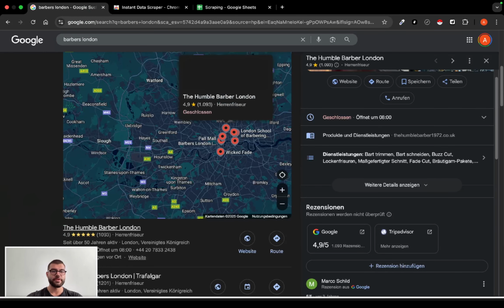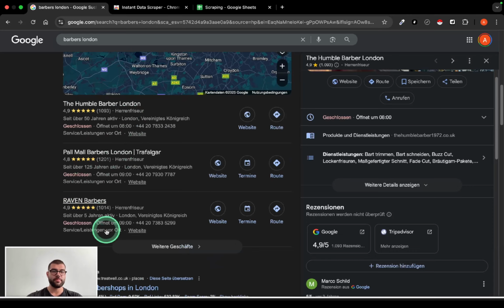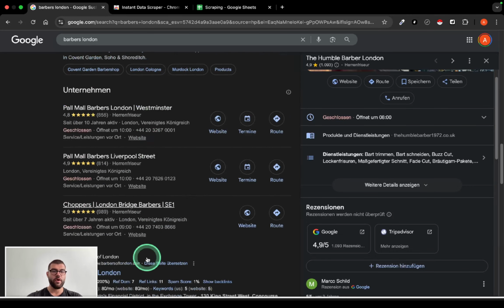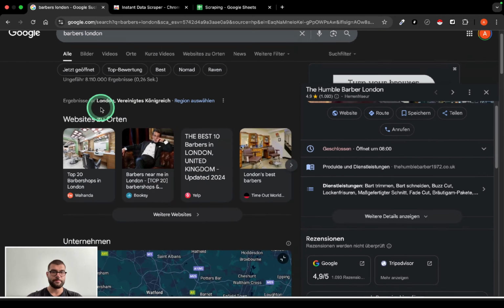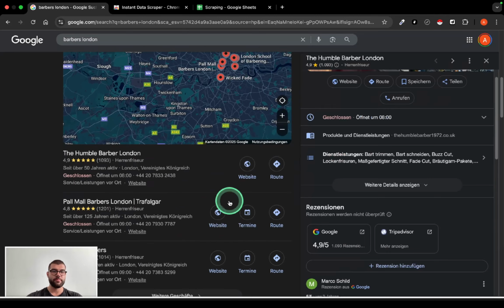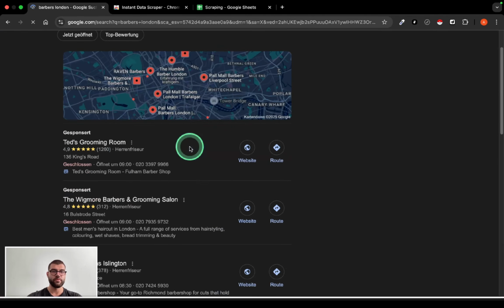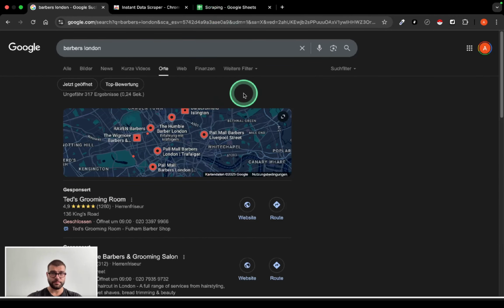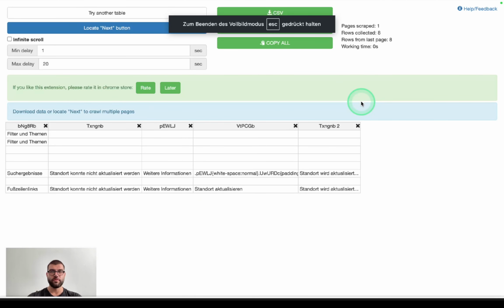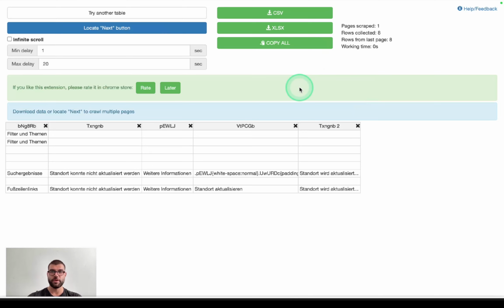So let's see how we are going to start. We have the barbers here, and let's say I want to scrape this list, or I can even scrape the whole Google search result list. But let's say we want to scrape this list. I go here to get the whole list displayed, and you see the whole list will be there when you have a lot of results. What I do is click on this extension, and it opens a new browser window.